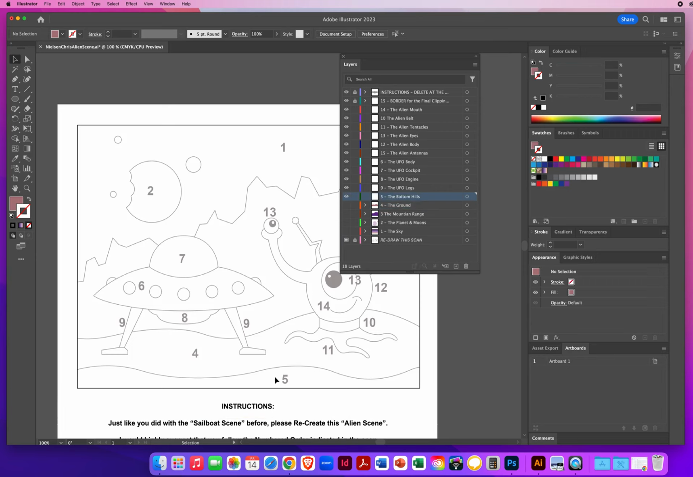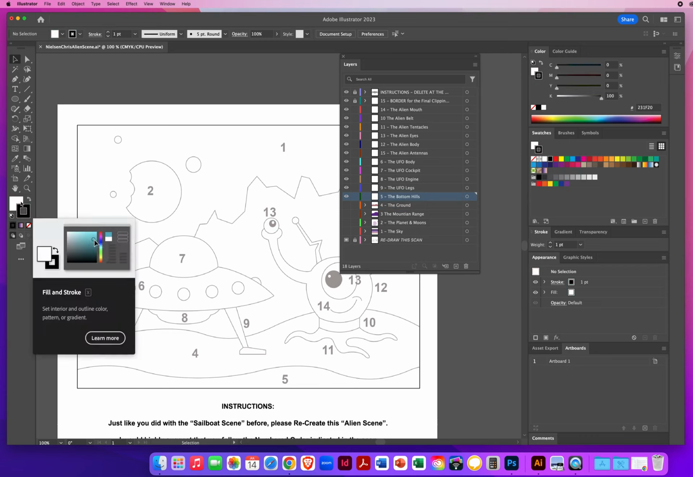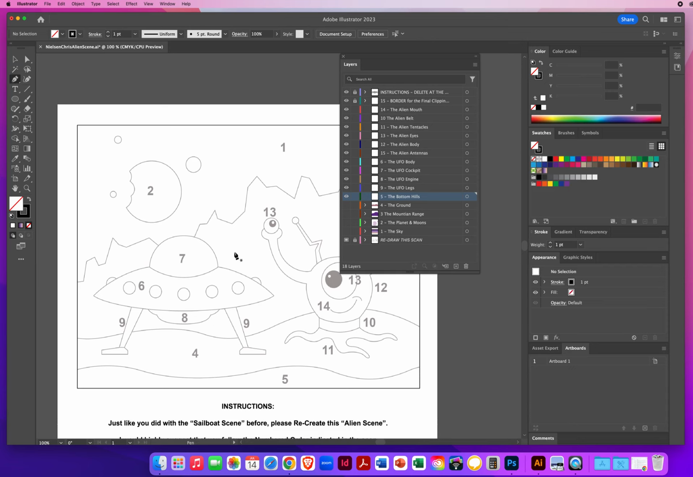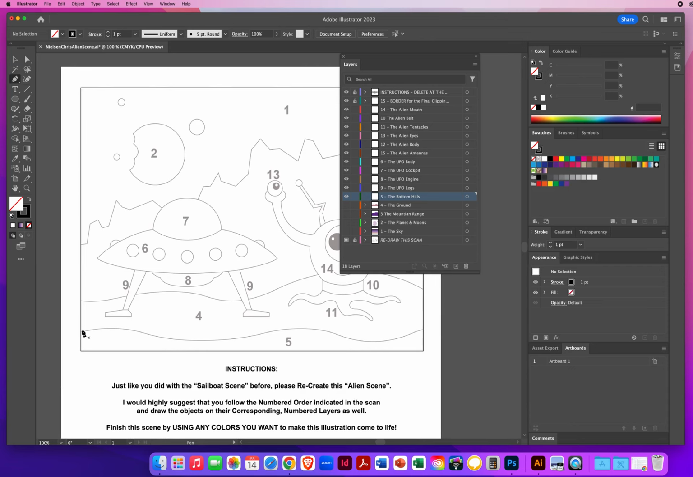I'll go to number 5, the bottom hills. Okay. D for default colors. Click on the white, hit the question mark key, and those are also going to be drawn with the pen tool. They start outside the illustration, they go up, let go and move. Now they come down, let go and move. Now they come back up, let go and move. Now they come back down, let go and move. Now they come back up, let go and move. Now I go down, down, across, and back to the start.